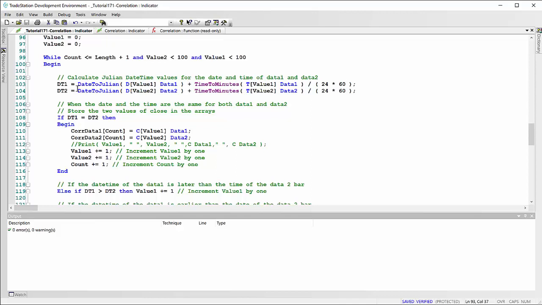Then we calculate, for the date time on data 1 and the date time on data 2, the date time equivalent, and we're talking Julian date time, not the new object date time. So we're calculating the Julian date time, which is a double, using this calculation, which calculates essentially the number of years since 1900, then a decimal point, and then the fraction of the 24 hours.